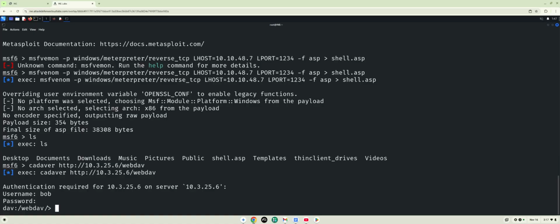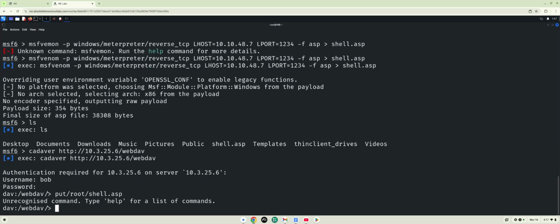So now that I'm in there, now I'm going to send it in there by doing a put command or put method, and I'm going to say put root/shell.asp. Okay, so this is going to transfer that over. All right, so let me see what command it. What didn't it like? Unrecognized command. Oh, okay, hold on. I need to space that out.